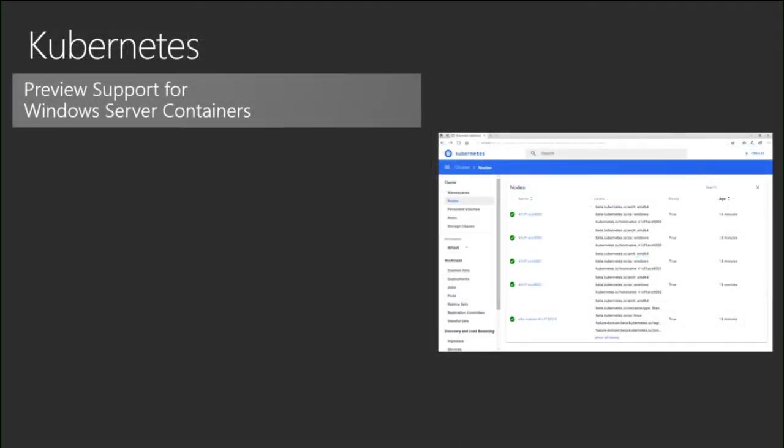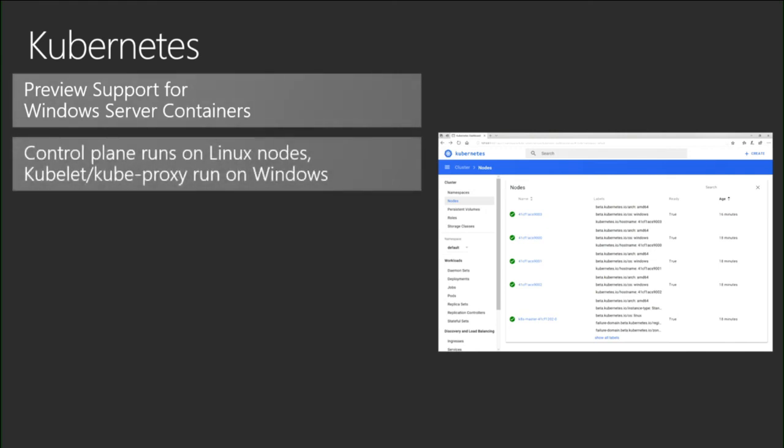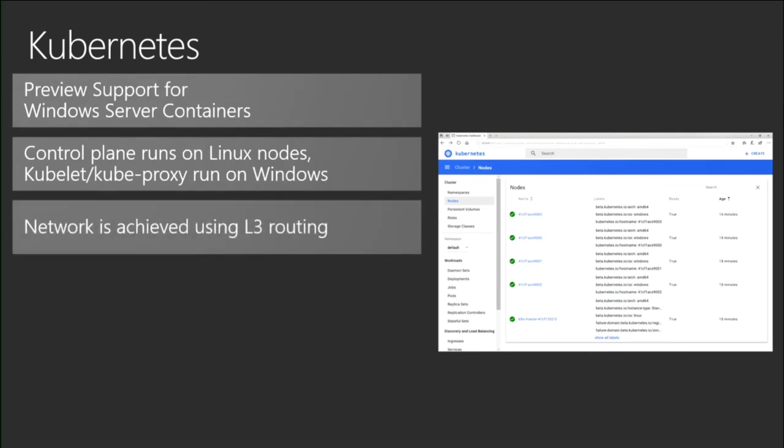The other option would be Kubernetes, and I'll take a minute here and give a quick demo of Kubernetes. This has preview support for Windows Server containers now. We're looking towards having that be generally available probably a little later this year. The control plane runs on Linux nodes. You run the actual control plane on Linux nodes. It can run as a Linux container. And then the actual engine, what they call the kubelet and the kube proxy, run on Windows or Linux nodes.